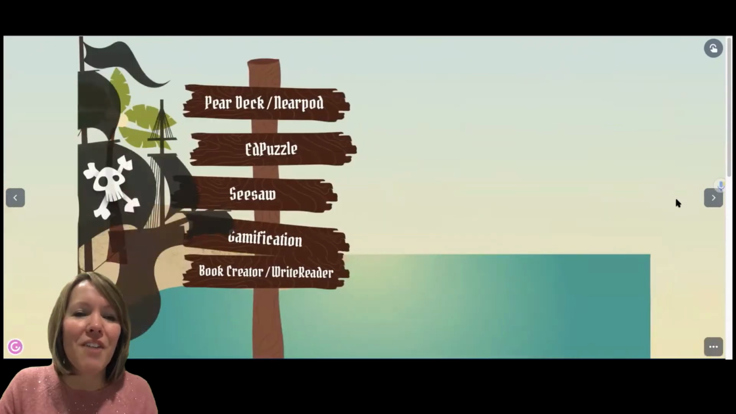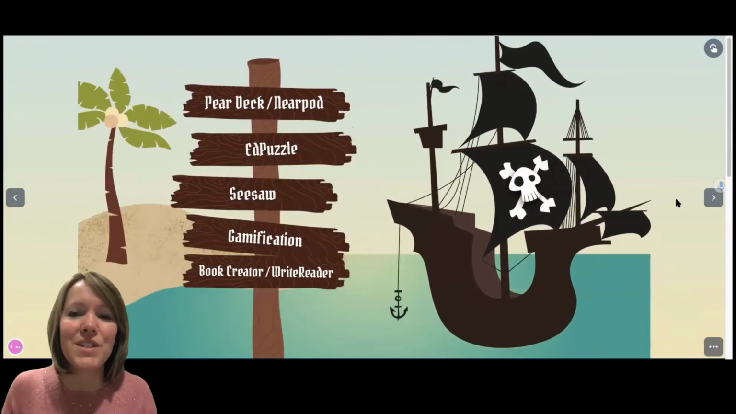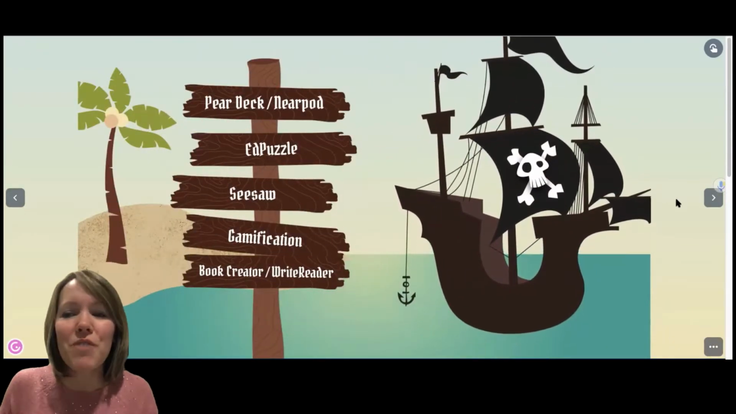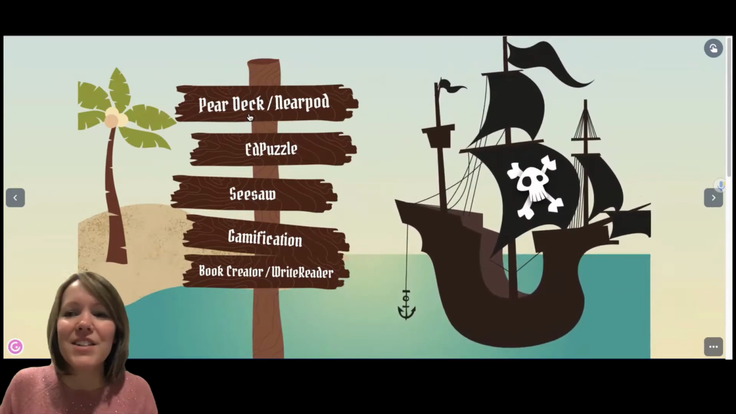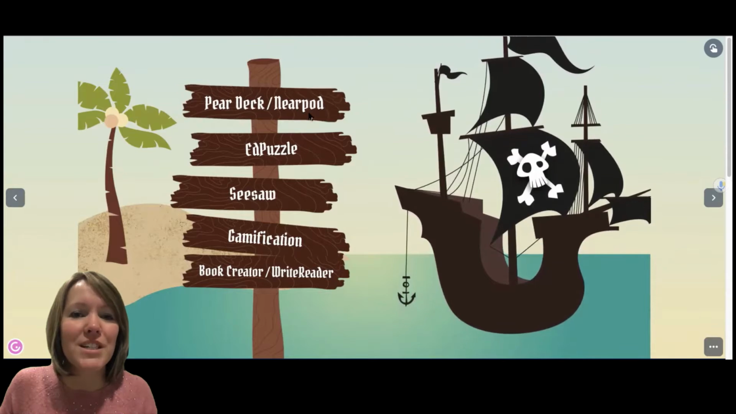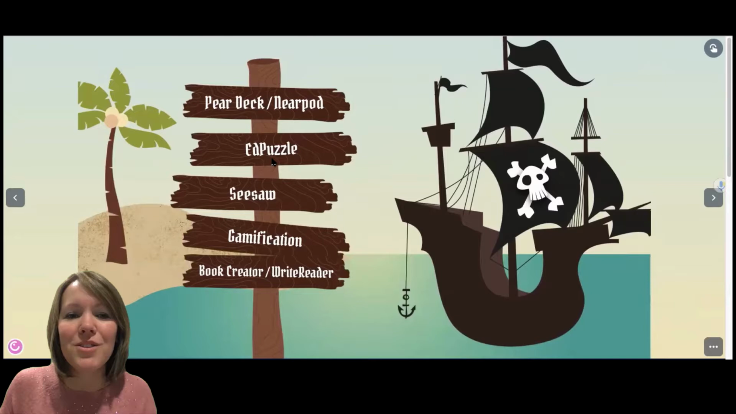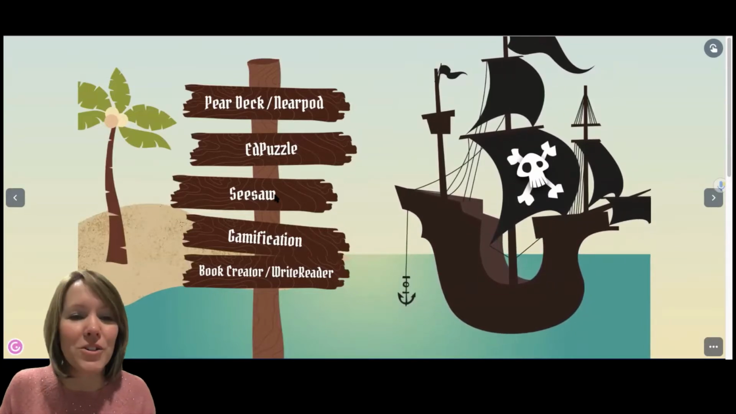We're going to start off with many of these resources that you see here on the map. So of course, if you've accessed the resources, you can hover over many of these things here, and it's going to take you directly to the slide. So we're going to take a look at Peardeck and Nearpod first. We're going to dive into Edpuzzle. We're going to take a look at how Seesaw can be utilized in all grades.